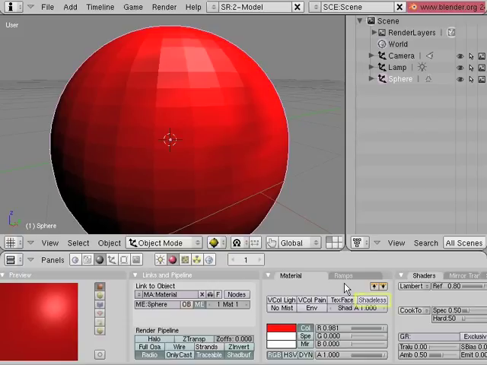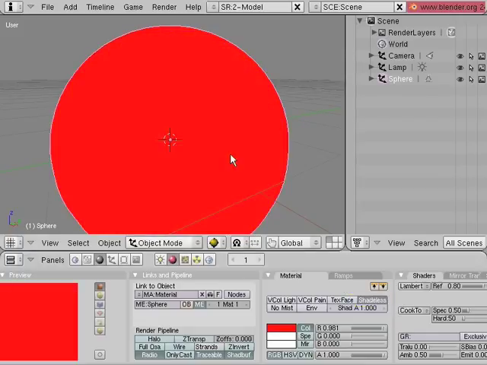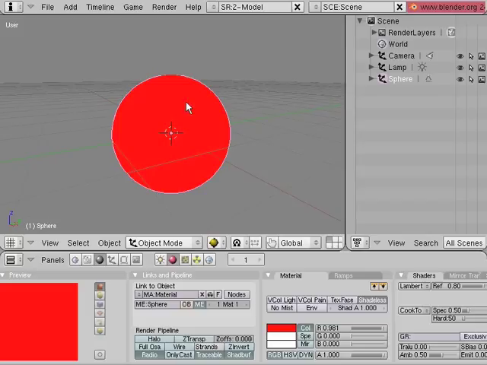Now, the Shadeless button disables the effect of diffuse and specular shading altogether. So if we turn that on, no more diffuse or specular shaders, no more lighting effects whatsoever. The lighting is completely ignored, and our material displays on our object as a full, bright, ungradiated color.